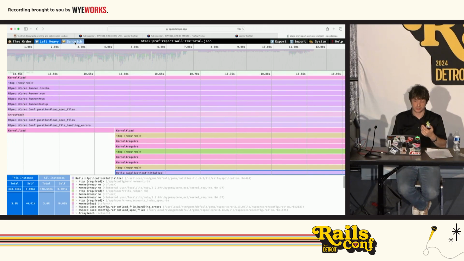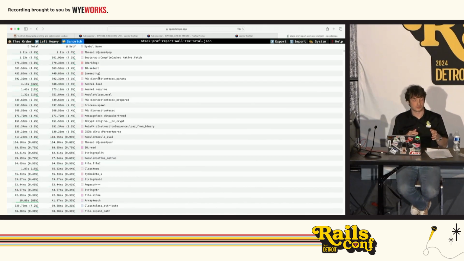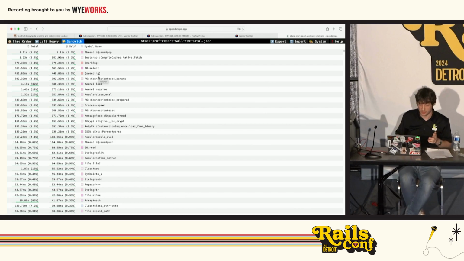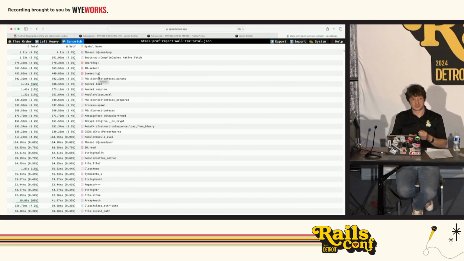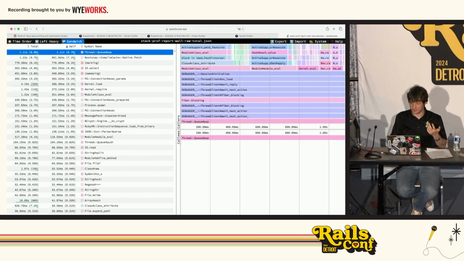But the most useful view for low-hanging fruit in terms of optimization is the sandwich view. It's similar to the inverted stack demonstrated by John for Vernier. It shows just the frequency of every method that appeared in the stack. And here we can find some interesting stuff like thread queue pop. You can click on it and see where it comes from, some debugger thing. Well, that's suspicious, I would say.